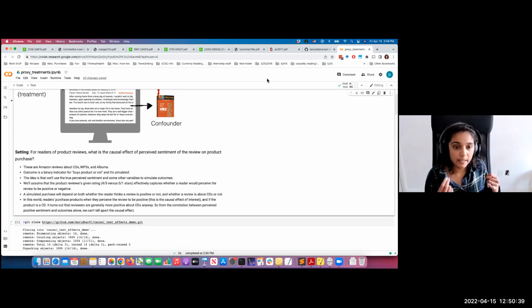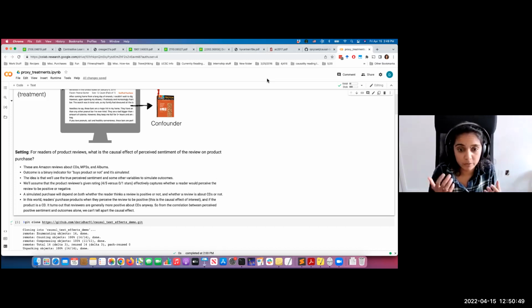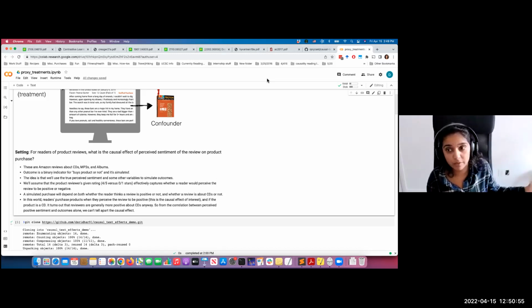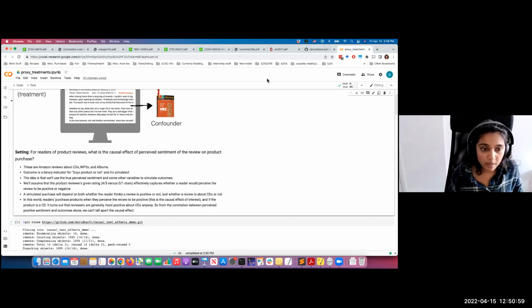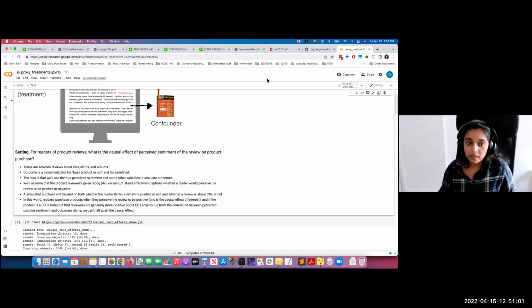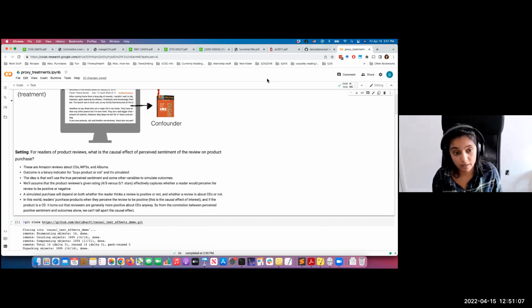Here, the treatment is going to be whether the product reviewer gave a rating of 4 or 5 versus 0 or 1 star. And we're assuming basically that a reader who would look at a review like this will perceive the review to be positive if they see 4 or 5 stars and negative otherwise. So a simulated purchase is going to, in this world, depend both on whether a reader thinks the review is positive and whether a review is about a CD or not.